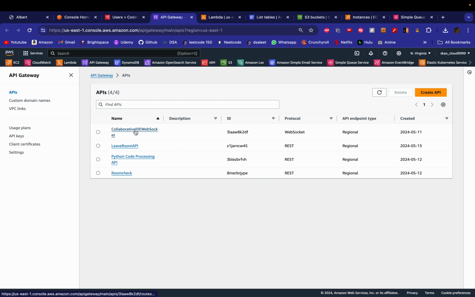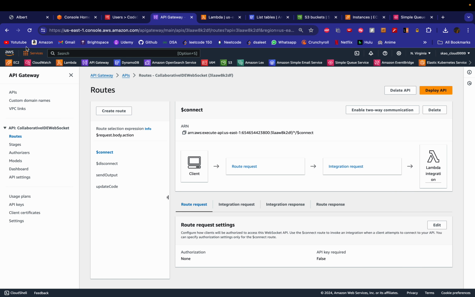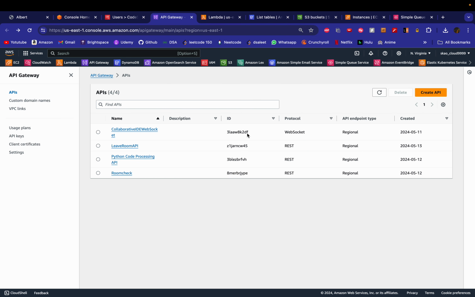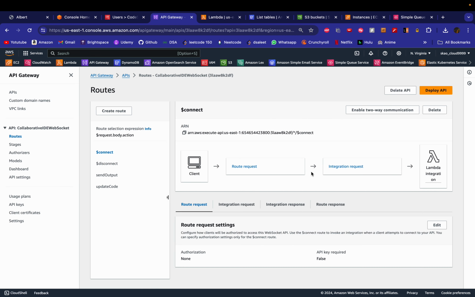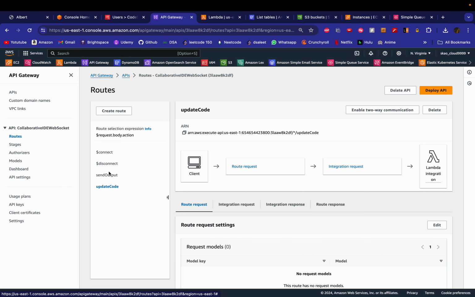The first one is for the WebSockets, which is a WebSockets API format. And in this, we have four Lambda functions to connect, to disconnect, to fetch the output of the code, and to update the code on all the rooms.